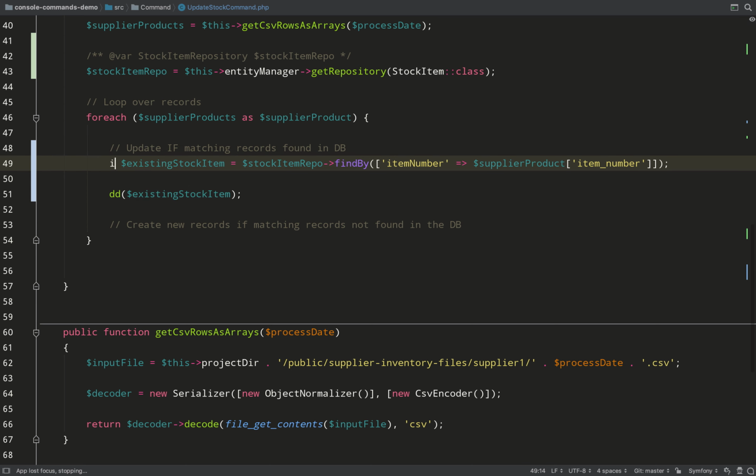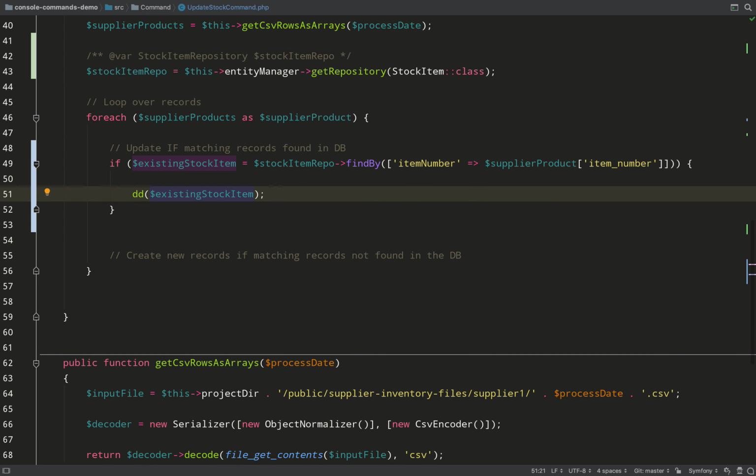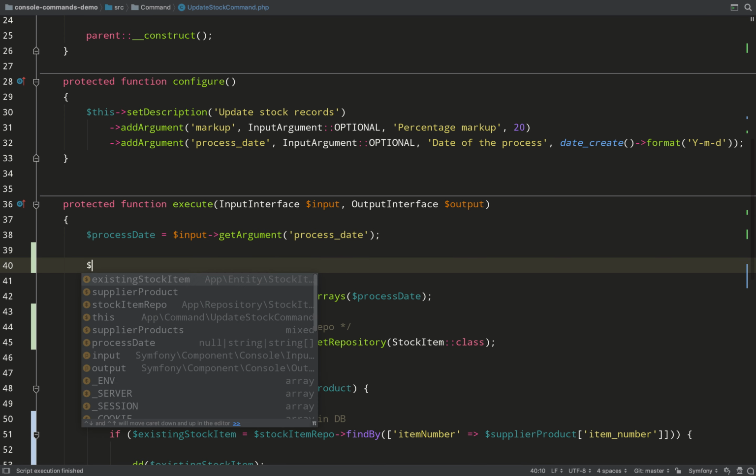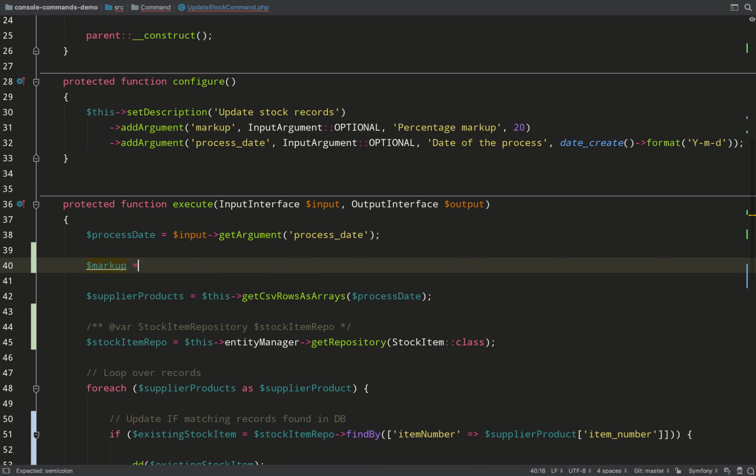Now what we want to do is add an if conditional. So if a record's found, we're going to update it. But update it with what, I hear you ask. So if you recall, when we did the configuration, we added this markup argument. My plan is to take the supplier cost and multiply it by a percentage markup. So that came as a percentage.